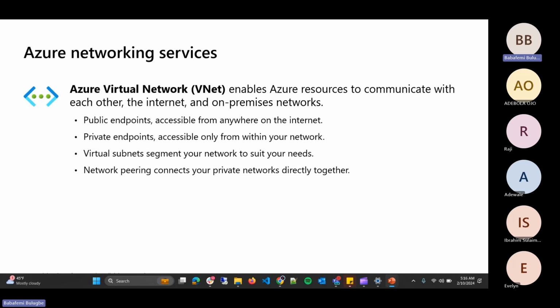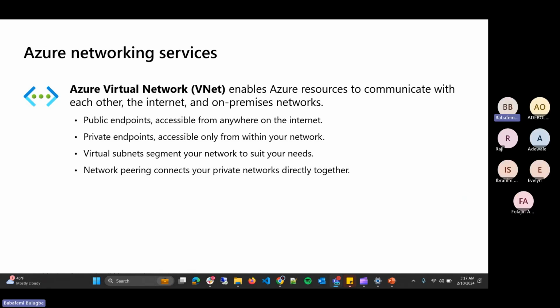Then we have the virtual subnet, which I explained that when you create your virtual network, you need to at least divide it into chunks, and that's why we call it the subnet. So now we have, like I said, Azure Virtual Network, just like the networking that we have in our on-premises environment, where we have cables, then we have some networking tools like the switch and the patch panel.